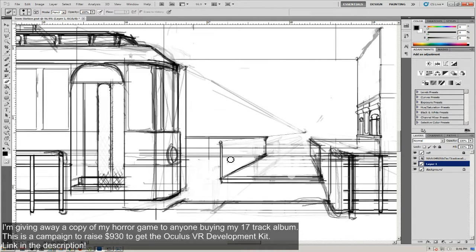A lot of these dirty lines from the sketches. Oh, one second.